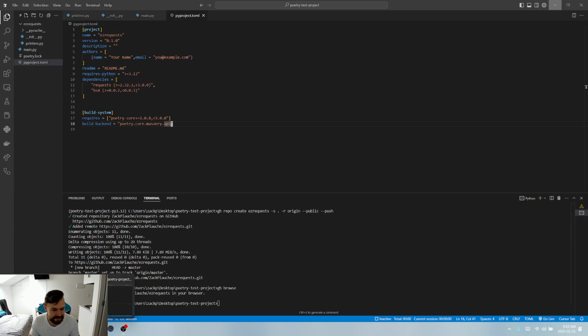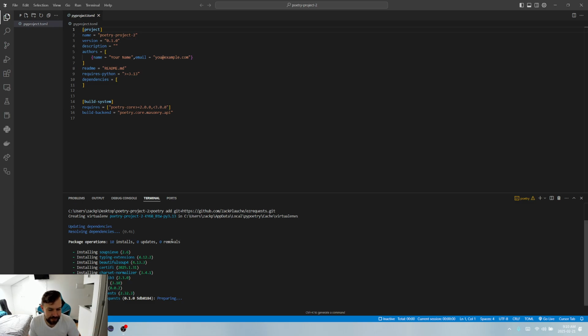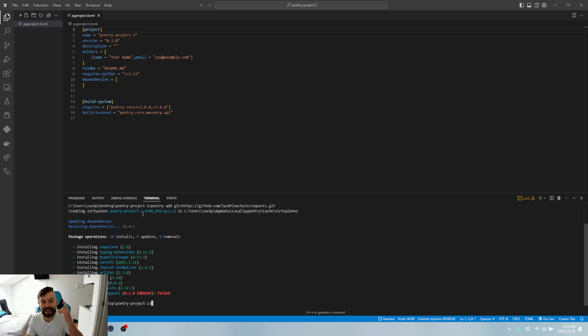So that was actually, let's see, right here. So we had the remote, add that here. And it's going to attempt to install it, and you see it's making the virtual environment. Let's see if it works. Right, so it actually failed because we didn't add the README.